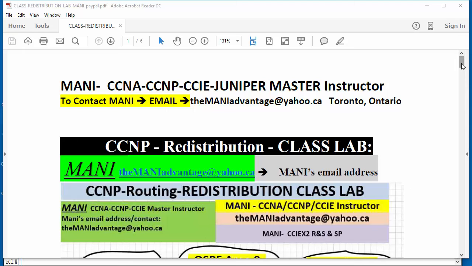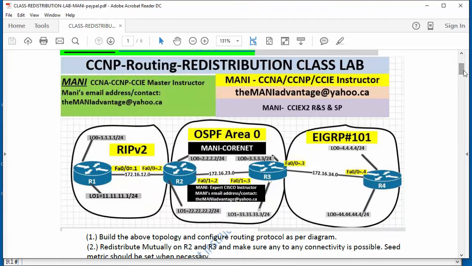So I have drawn some diagram. In this diagram, we are first going to try to understand the diagram. There are four routers: router 1, router 2, router 3 and router 4. Between router 1 and router 2, we have RIP version 2 running. Between router 2 and router 3, we have OSPF area 0. And between router 3 and router 4, it is running EIGRP 101.